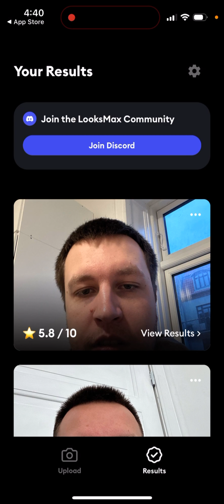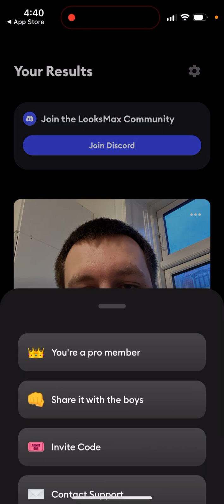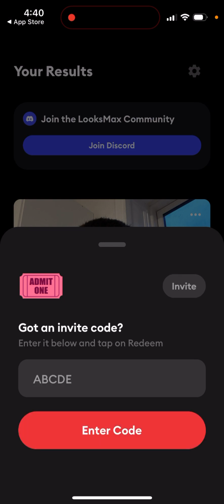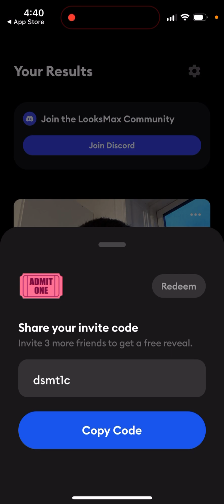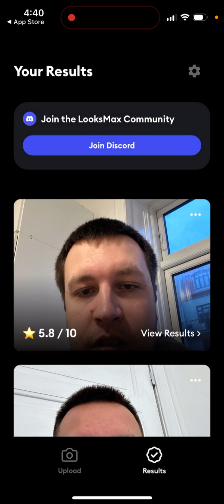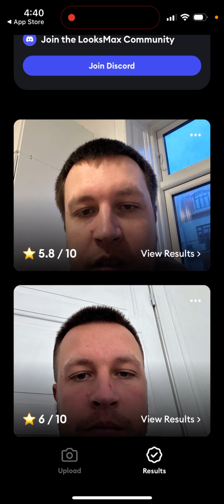By the way, you need to upgrade to reveal the results. If you're not upgraded, you need to share the invite code. So you can use my invite code. If I invite 3 more friends, I will get a free reveal. You can also redeem an invitation code here, but I already upgraded, so you can just take a look at how results look and decide whether you need an upgrade or not.